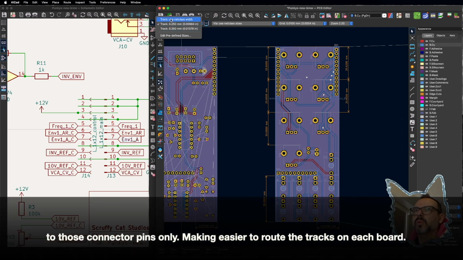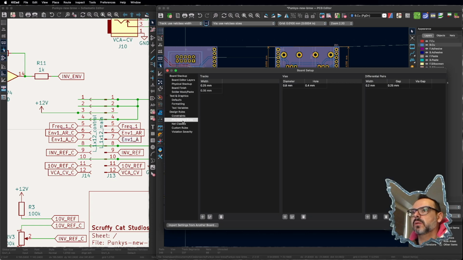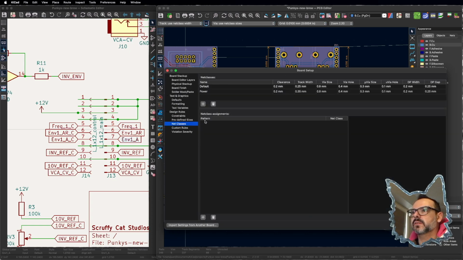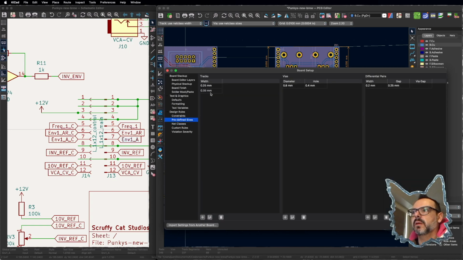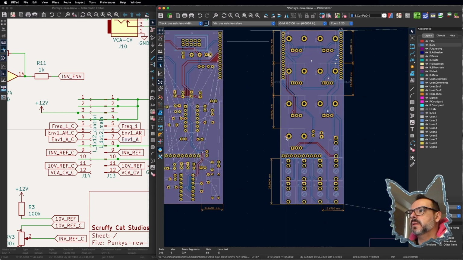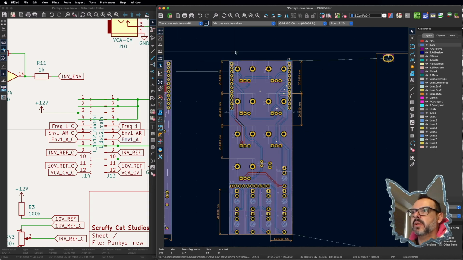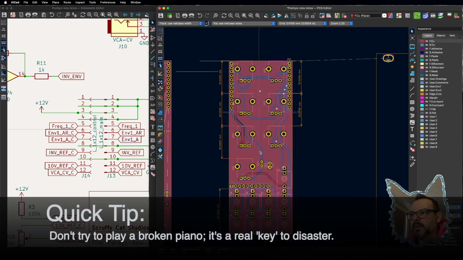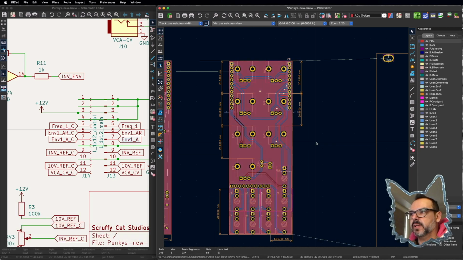You can also use it with a net class. If you choose, you would just configure your net classes over here. Okay, so I'm just using the predefined ones. I finished routing the control board, and as you can see, it's on both sides.